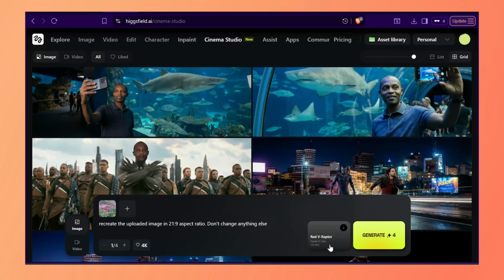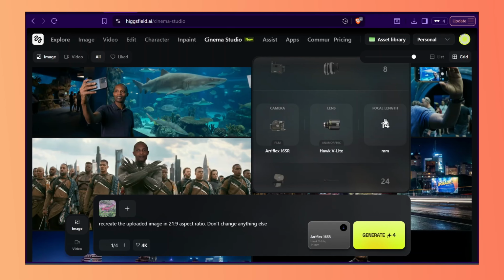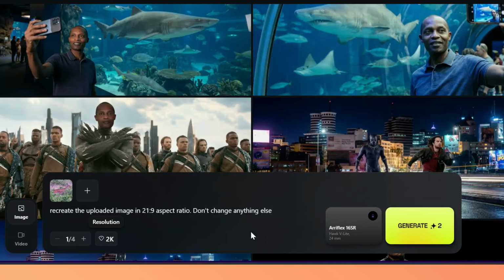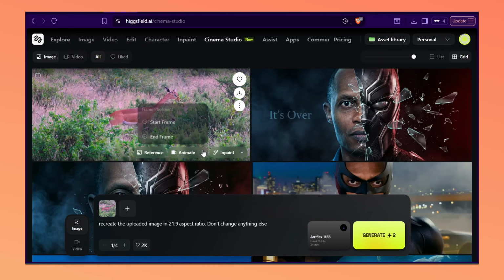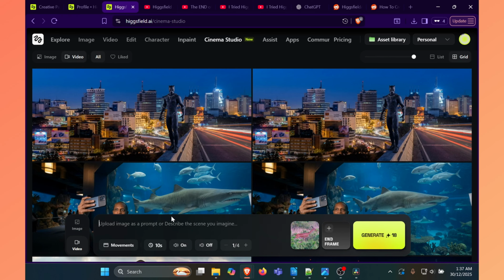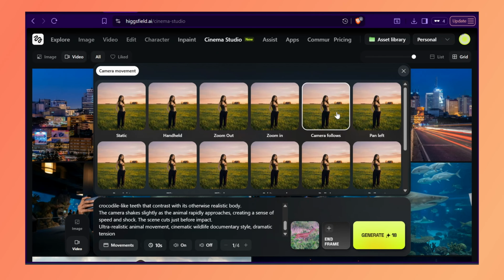The last one was done using the same process, so I won't repeat everything, but just show you the start image prompt using the Ariflex 16SR with the Hawk V-Lite anamorphic lens, and then the image to video prompt. Here, I used the camera movement camera follows, and here is the raw result with no additional sound effects.